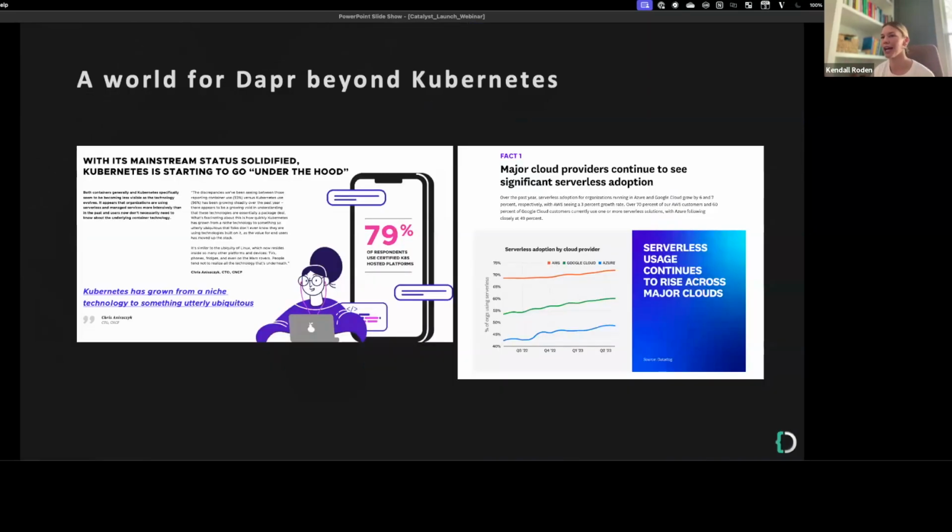So Dapr today is fairly confined to the world of Kubernetes. And that's really the big challenge that we see from a lot of developers: Dapr is great. It provides these great APIs, but I have to essentially run them in containers. I have to run them on Kubernetes. I have to manage the Dapr deployment.